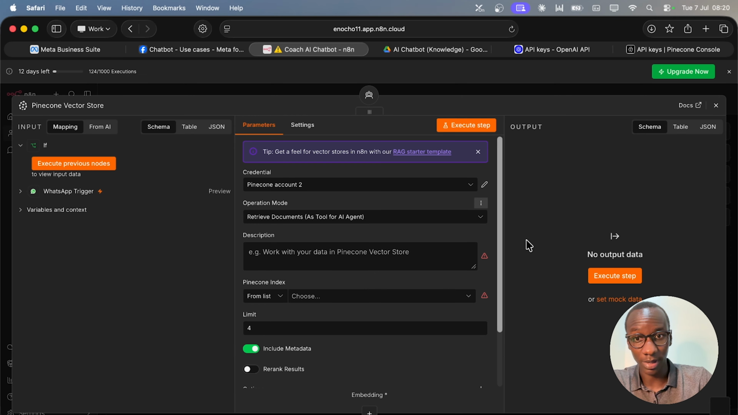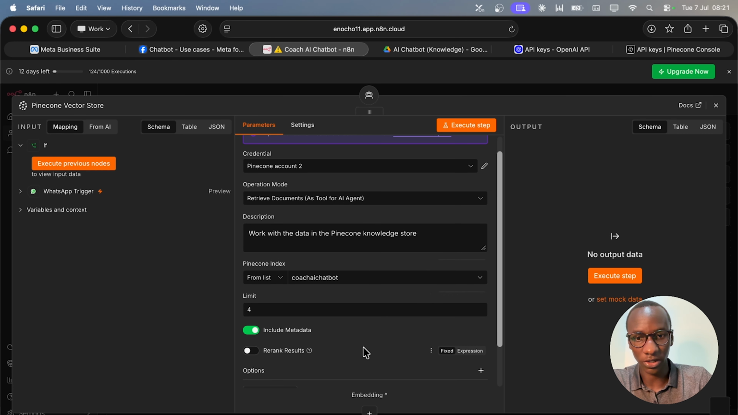Now, essentially what you can do is work with information inside there to answer questions. So you want to start by leaving it on retrieve documents as the operation mode, and for the description you can just say work with the data in the Pinecone knowledge store. And then in the index, you want to select the index we've created. So if I do from list and then choose, you can see I have 2 indexes, but I'll select Coach AI Chatbot. That's the one we want to use, and that's the one I've just created.